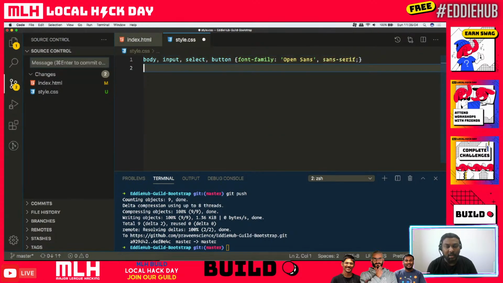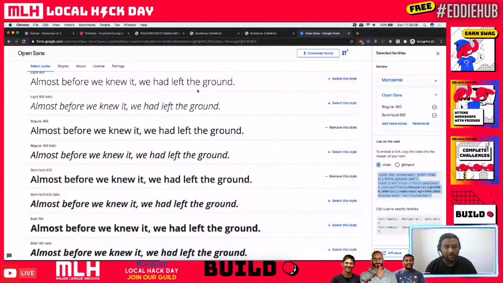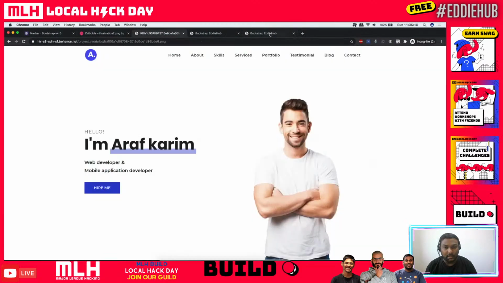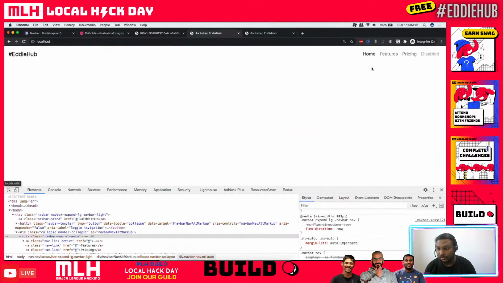Then we have our headings. So we need to find out which particular thing is this. So let's try to inspect it.